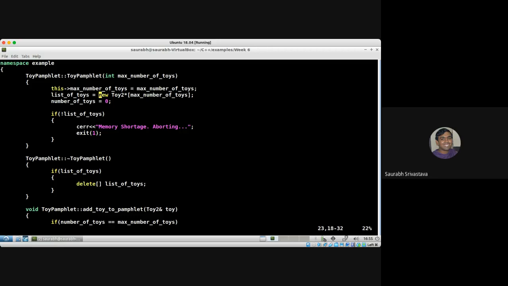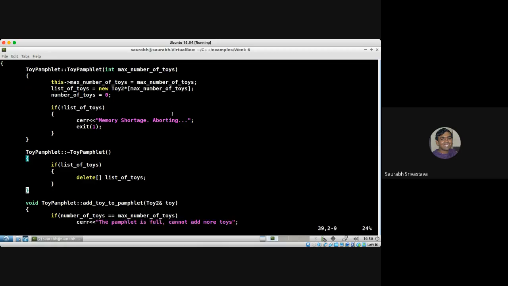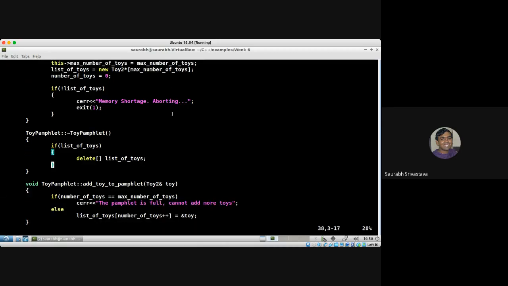So here, this list of toys is a pointer to toys, right? Basically, there are two pointers: toy asterisk asterisk, and I'm creating an array of pointers, and each pointer in this array is going to point to a toy object. That is the idea. This is from the C part only, a kind of two-dimensional array. The list of toys is a kind of two-dimensional array, and similar to free, you also have delete. Here you have two forms of delete.